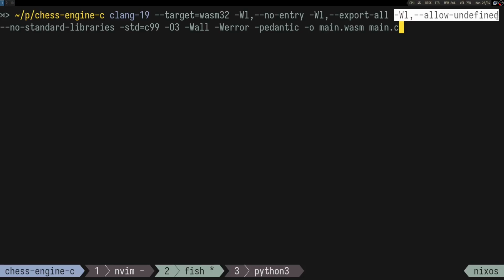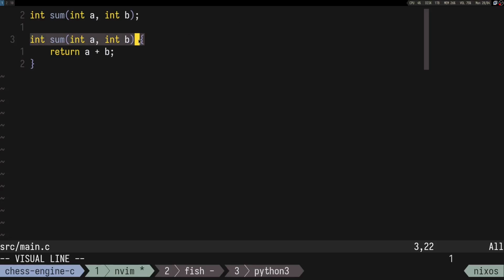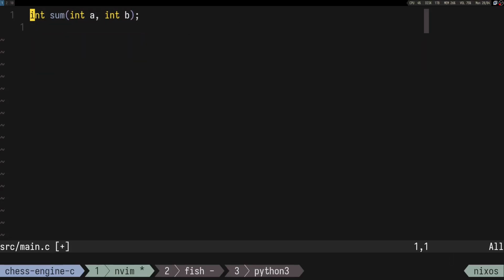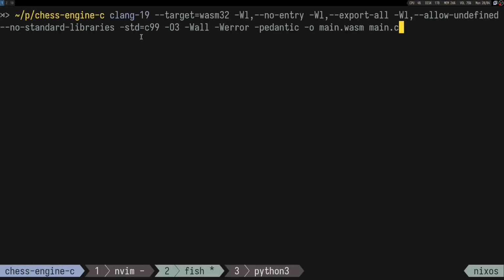Then allow undefined, I would say maybe it's for the cases where you just define the header of a function, but I'm not sure. I just include it always. Then we have no standard libraries, which is because with Wasm you cannot use stdlib, you cannot use malloc or syscalls, because you have to think about it. It doesn't make sense to call syscalls because Wasm is not Linux, it's a different platform, so we have to use the functions for Wasm.